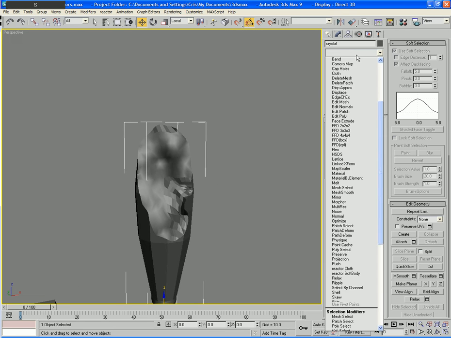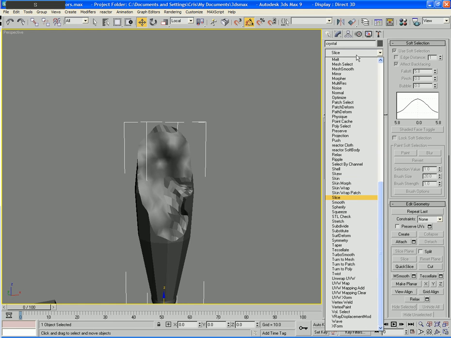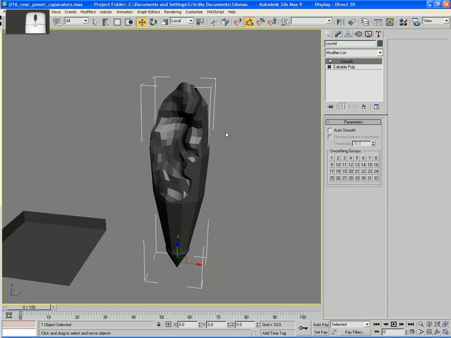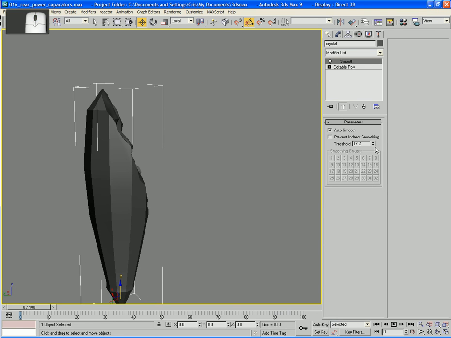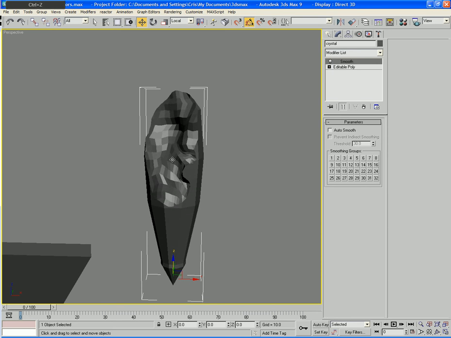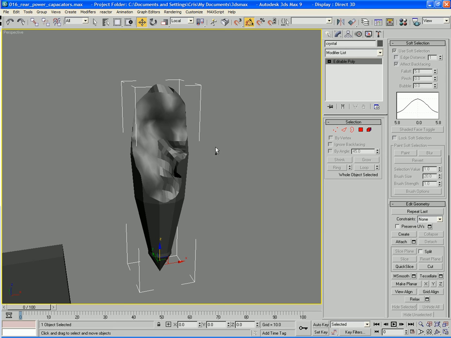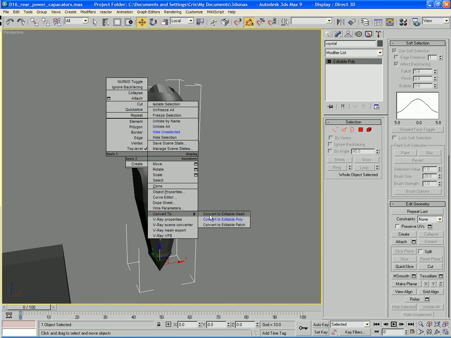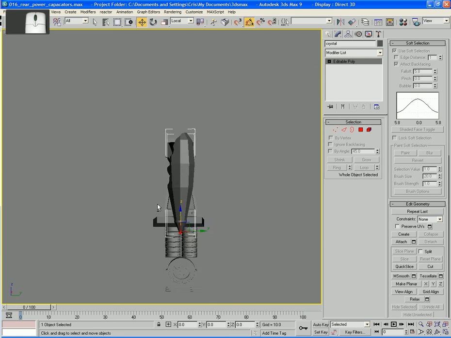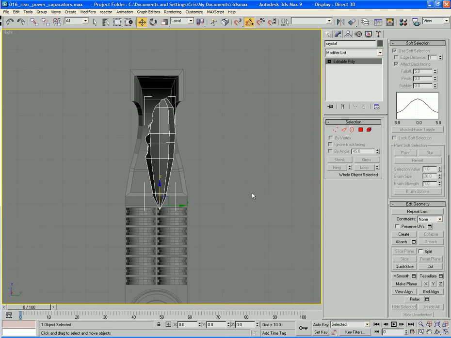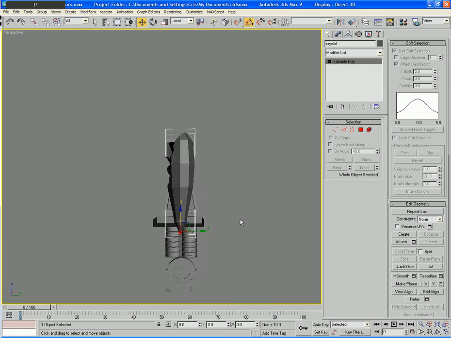Okay, now what I'm going to do is apply a smooth modifier to it. Like so. Turn on auto smooth, and then turn down the threshold. Nah, it's not as nice as it was when I had it like that, actually. Keep it like that. Okay, so there's our crystal, and she's a beauty. So I'm quite pleased with that.